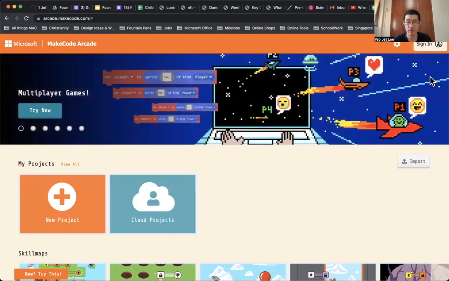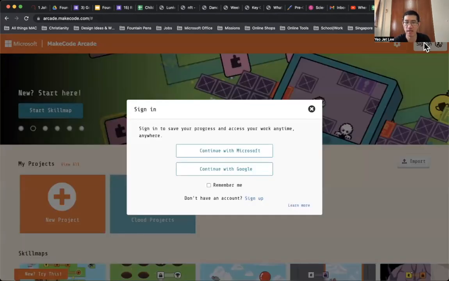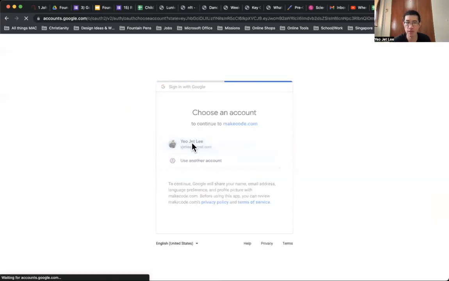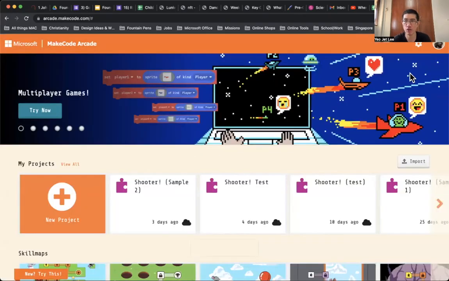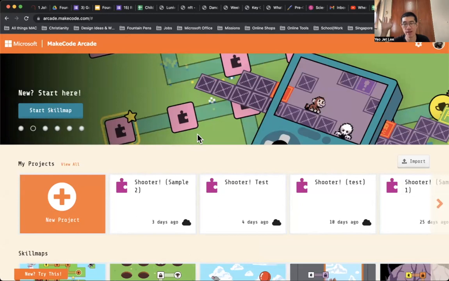Okay, I already signed into my Google account. So I go to arcade.makecode.com in my Google Chrome browser. I will see something like this. Very simply, once I've logged into my Google account, what I need to do is click on sign in, continue with Google account, choose the Google account that you want to use, and then you are in the platform. On the top right, you can see your Google account. This is your account. So whatever projects you have done will be saved in the cloud. They'll be saved automatically in the cloud.